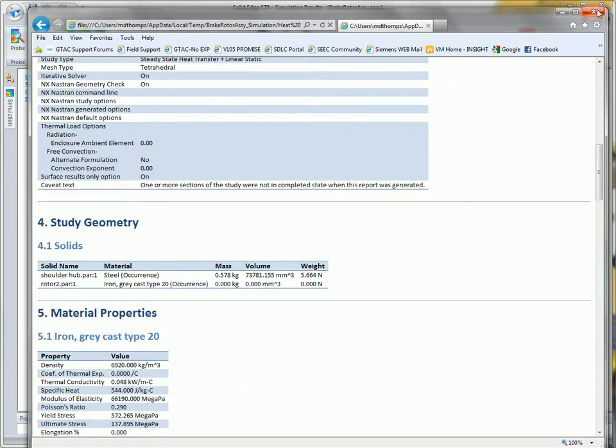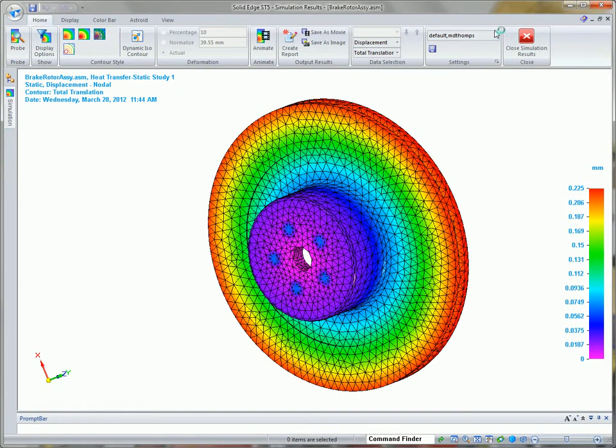So a great tool to create reports for management or for the folks that are concerned about the creation of this model and whether it's going to withstand these types of temperatures under these conditions.